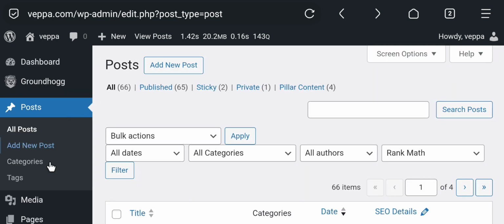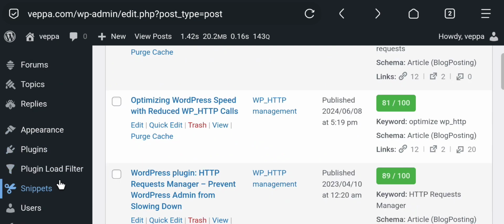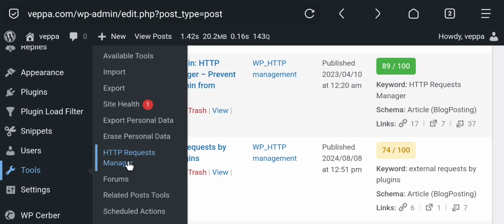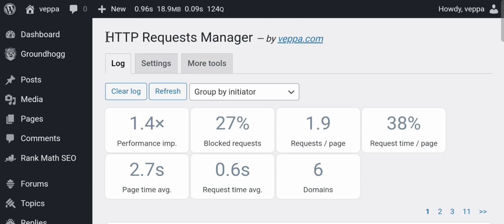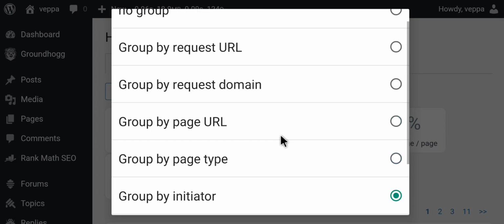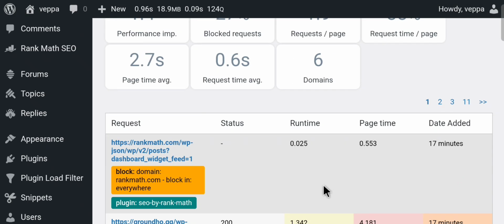So now let's look at another plugin, HTTP Requests Manager plugin. So navigate to Tools, HTTP Requests Manager page. HTTP Requests Manager is a bit different because it logs all WP HTTP requests, and it's focusing only on WP HTTP requests. It's not logging any database or any other related information. So it will show you only external requests, and you can select different grouping. So if you don't group, that's usually the default version.